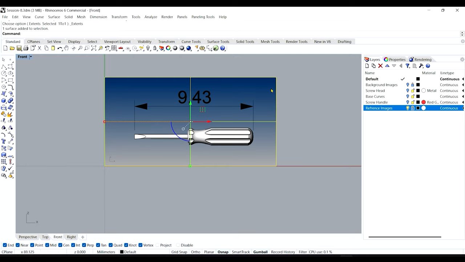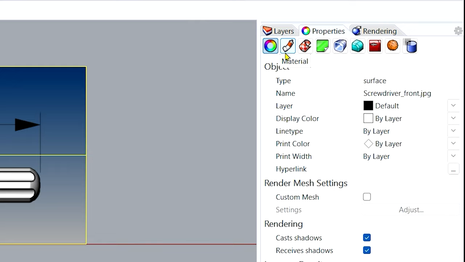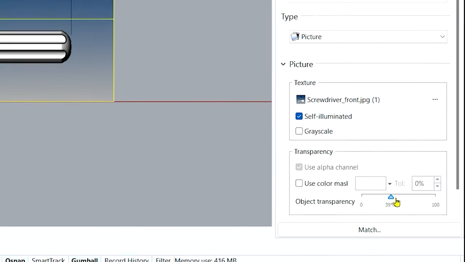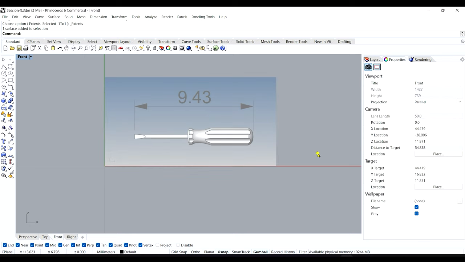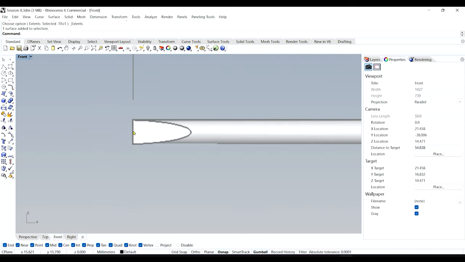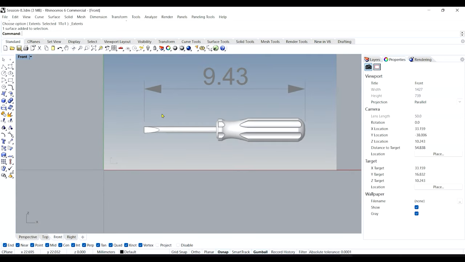For this view also I will do the same. I will decrease the transparency by selecting the image, going to the properties, and in the material transparency section making it around 40-45% as we did for the top view. Now you see this point, the center of this tip should match the origin, as we did in the top view where the tip was going into the origin. We will follow the same for this as well. But before that, we need to scale in the same way as we did the top view.